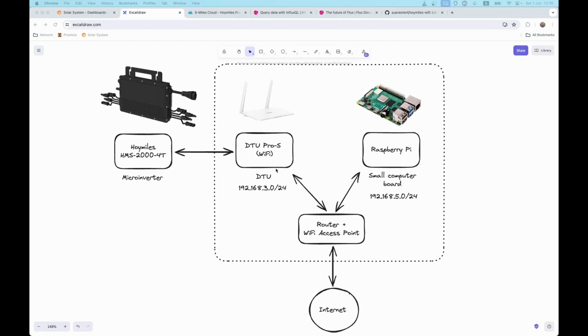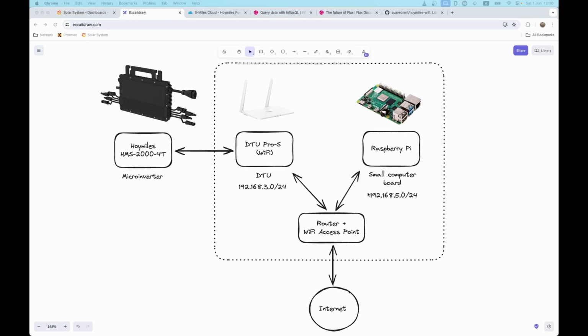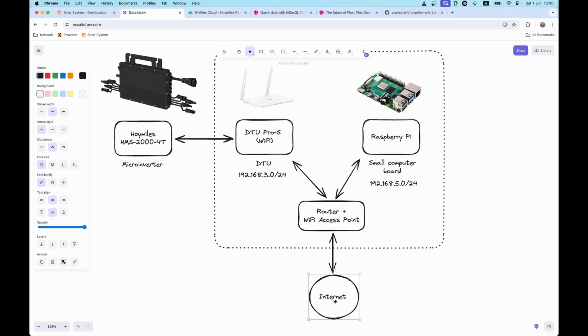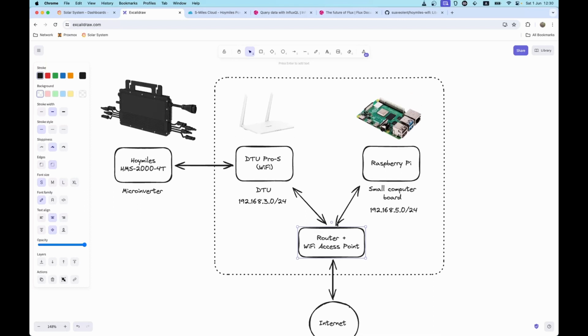In my case, I have the DTU ProS in a different subnet from the Raspberry Pi. So you can see that the DTU ProS is in the .3.0/24 subnet, while the Raspberry Pi is in .5.0. In most cases, in a normal home, you would have both of them in the same subnet. But in my case, they just happen to be in different subnets. And the DTU ProS and Raspberry Pi have internet access over the router. So the router has a default route to the internet. And this is how everything is connected together.